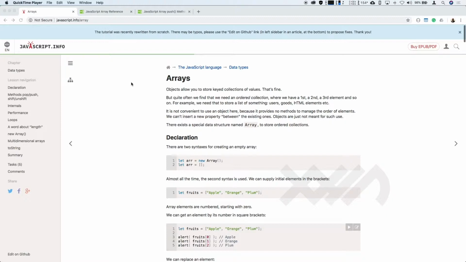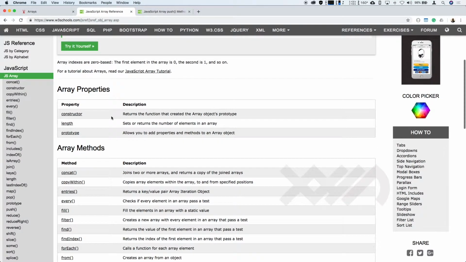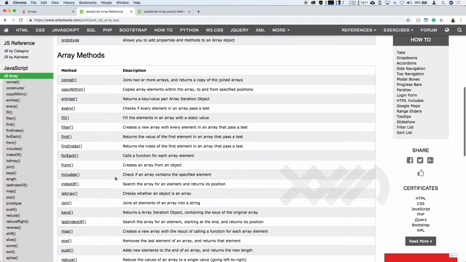When you store data into an array, you're also availing yourself of methods that can be used to manipulate the contents of your array. For instance, W3 Schools has a list of those properties and methods available to you if you are using an array in your script.